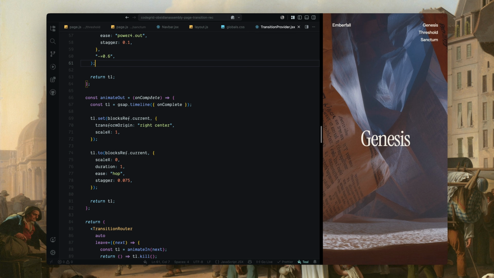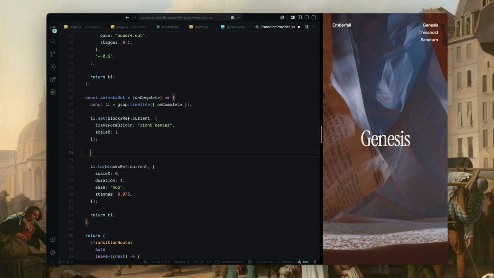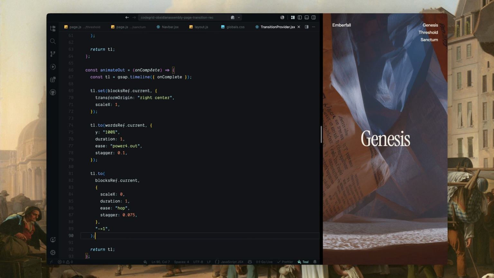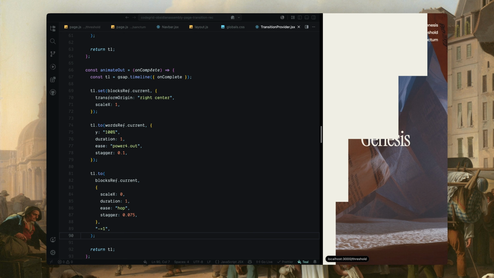Now in animate out, we do the same thing in reverse, but the order flips. The words leave first, dropping back down out of view, and then the blocks follow, pulled almost entirely back on top of the word animation, so the text and the blocks leave together as one motion rather than one waiting on the other. And that is the transition provider complete.